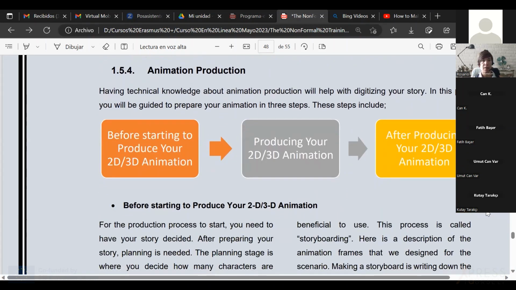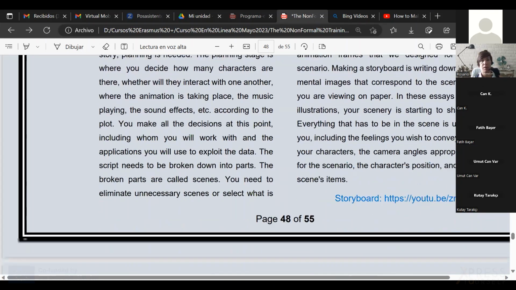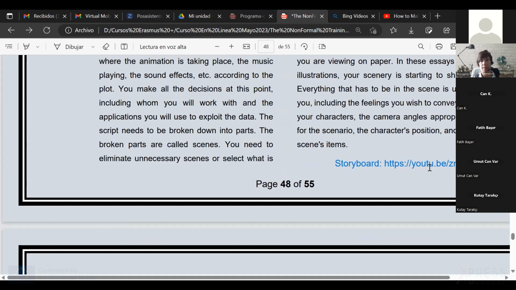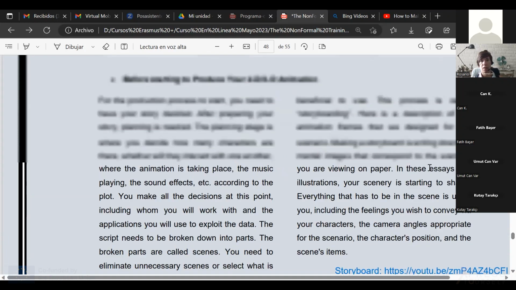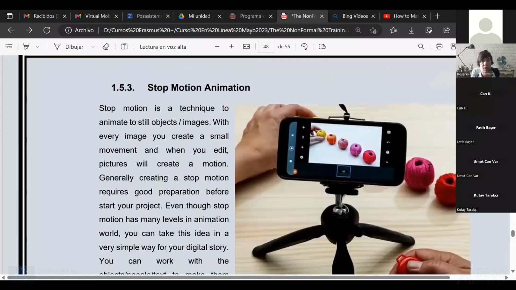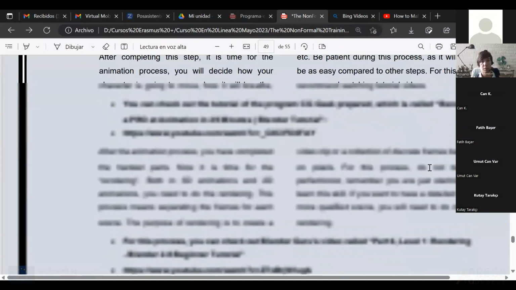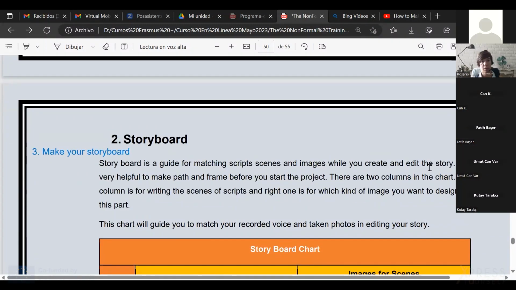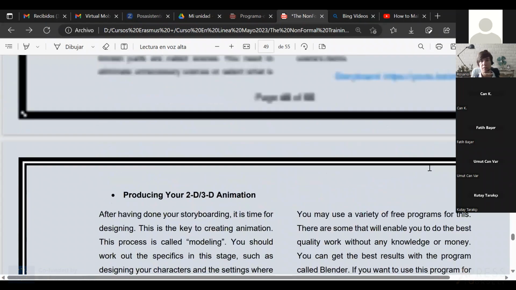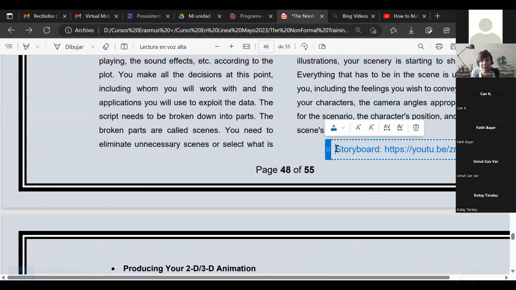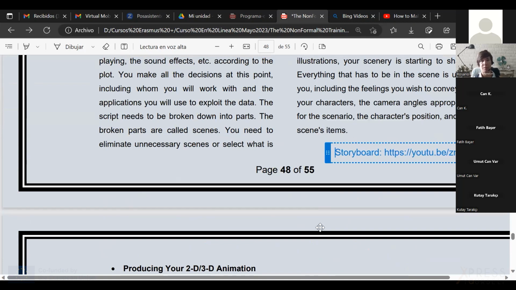And then there's animation production. You can produce 2D, 3D animation, and then you can also edit it. And I will skip this part because there's a part that we skipped here. Yeah, I'm going to skip. Yeah, this video should be at the back. Anyway, I'm going to move it here.